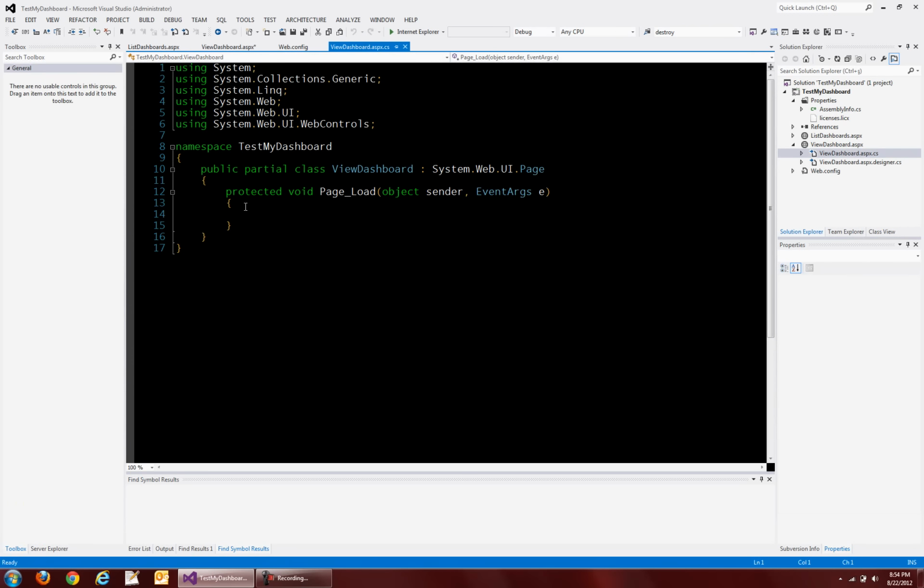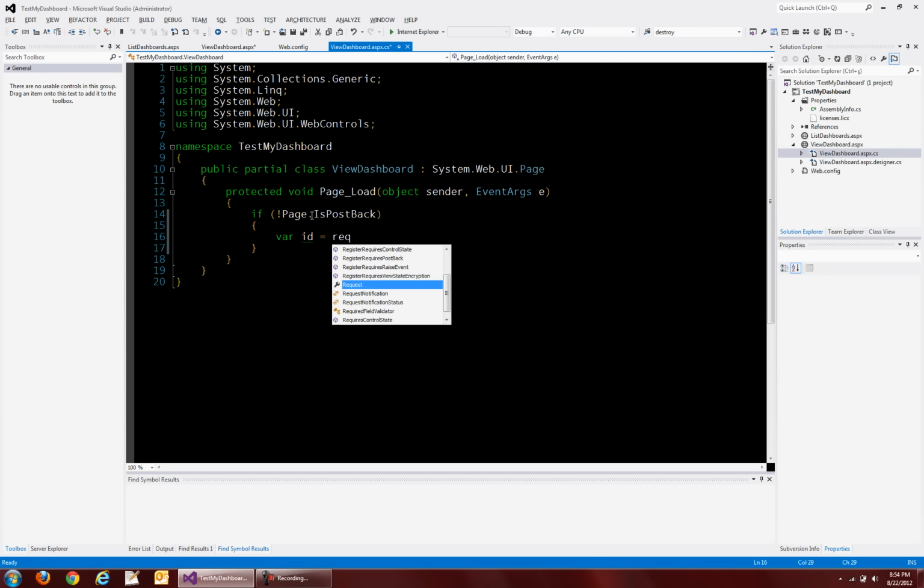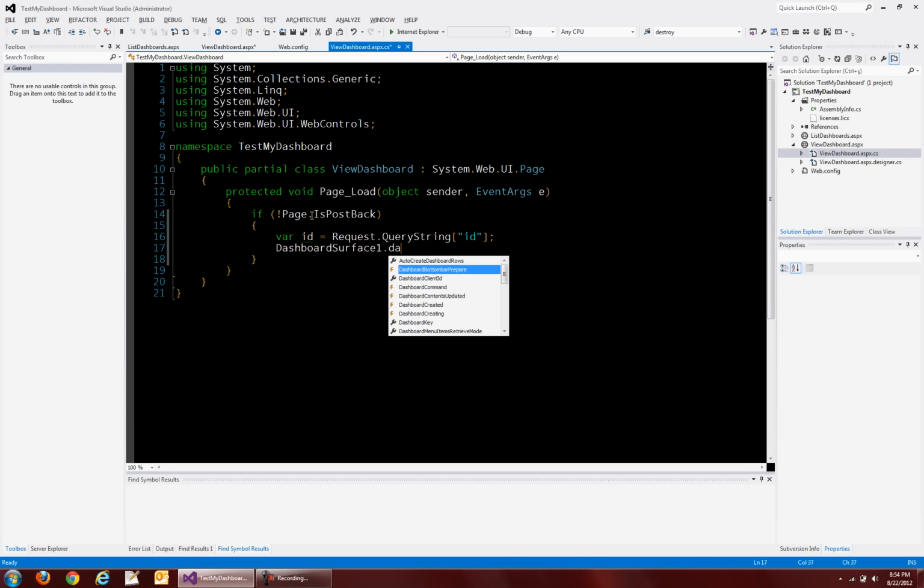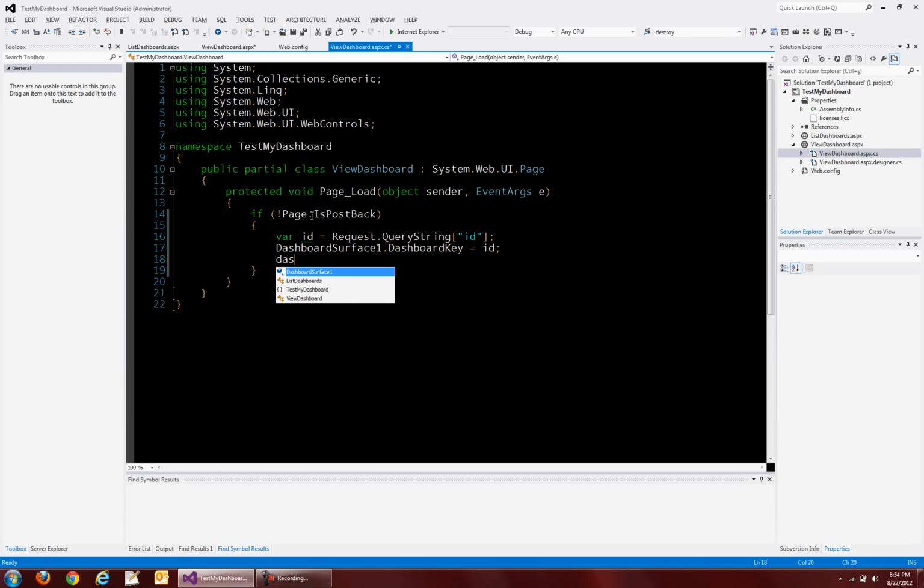Let's start implementing. It's pretty easy. If not page is postback, get the unique identifier of the dashboard to be displayed using the request query string. Set this ID to the dashboard key property of the dashboard surface, and do the regular data binding. That's it.